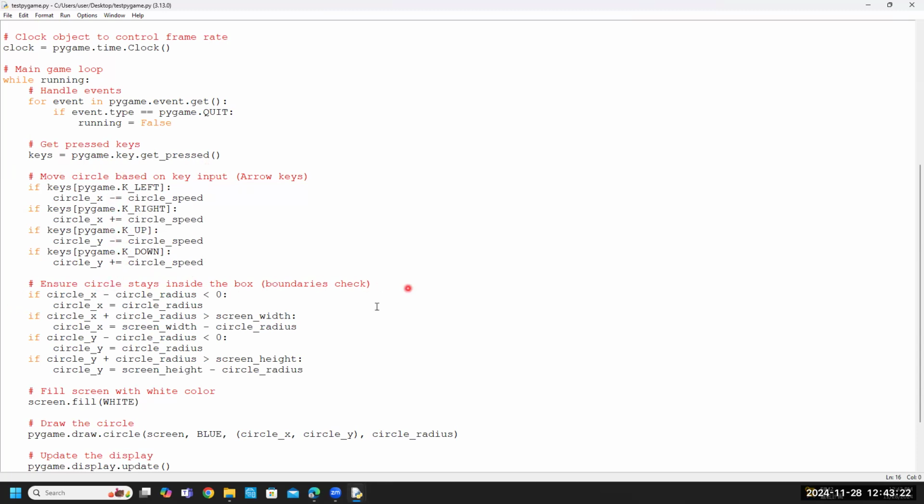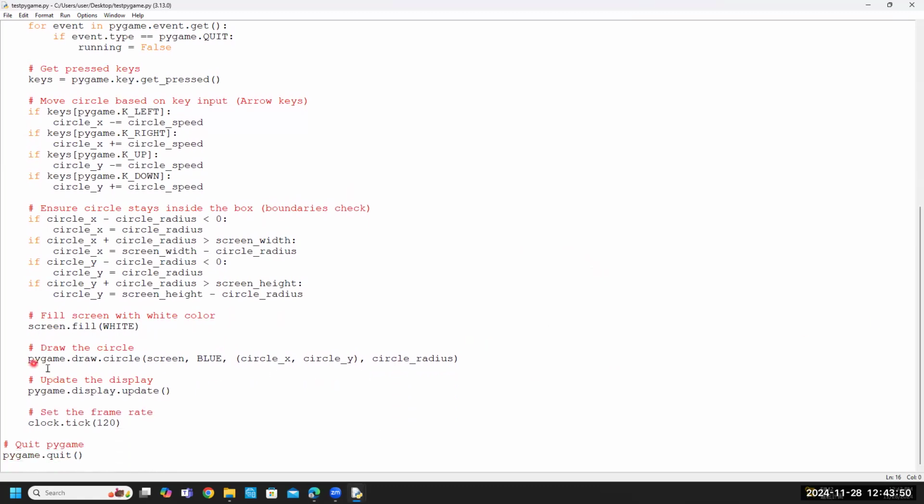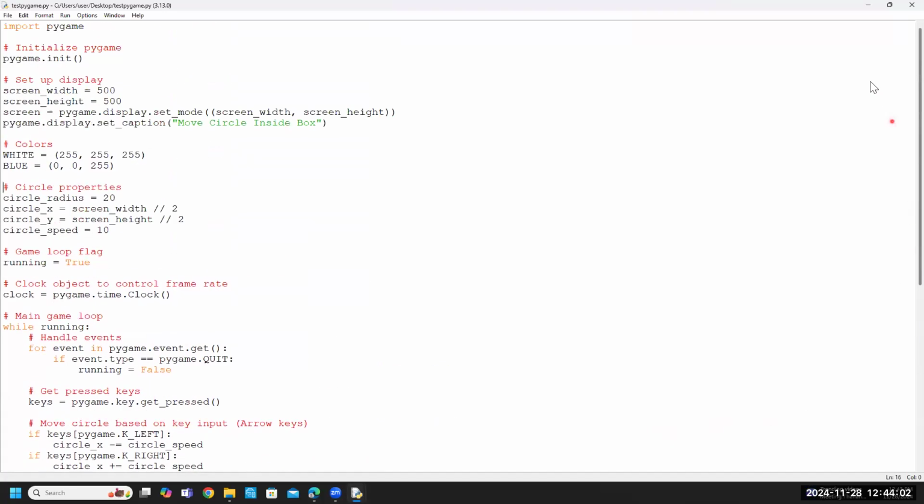And to ensure the circle stays in the box, they also have a note for the circle center and its radius so that the entire circle is shown in the box. In other words, the circle can go up to the wall of the frame, but it will not exit the box. Ensure the circle stays, that's the boundaries check. You can fill the screen with white color. It says screen fill white. And when you draw the Pygame circle, this is the code, and update the display and set the frame rate is the number of images per unit time.